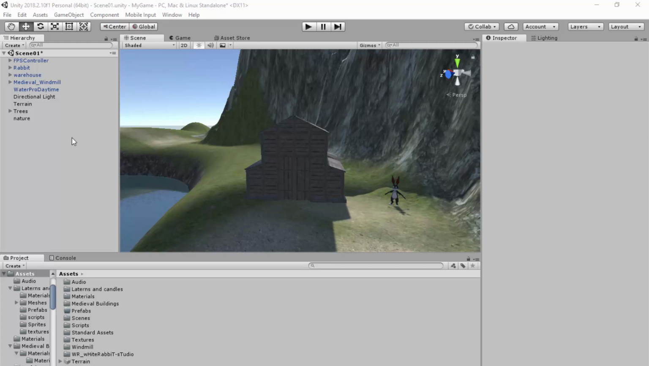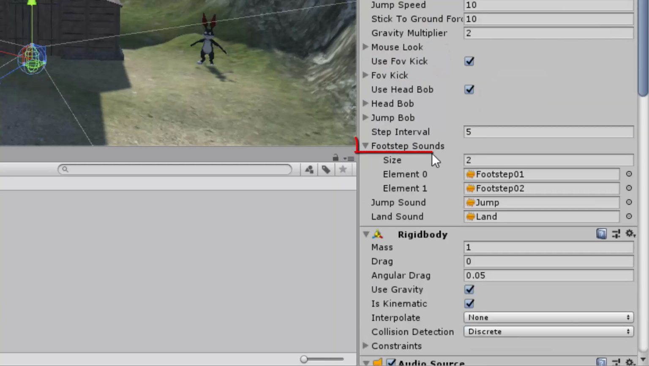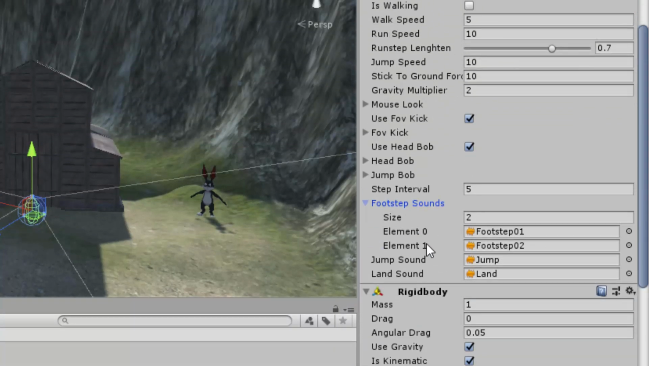That script exists under the FPS controller. We see a first-person controller script attached to that, and that is the script that allows us to move around, change our walk speed, our run speed, and if you scroll down to the bottom, you'll see footstep sounds. You may have to expand it if it's not currently expanded. And when you expand it, you should see a few footstep sounds there as element 0 and element 1, and also a size. So this is how many footstep sounds you have.